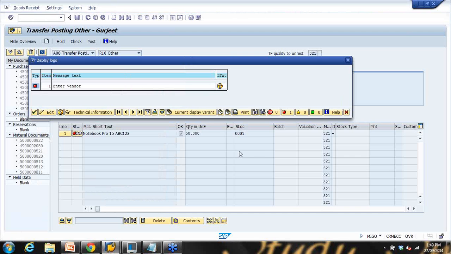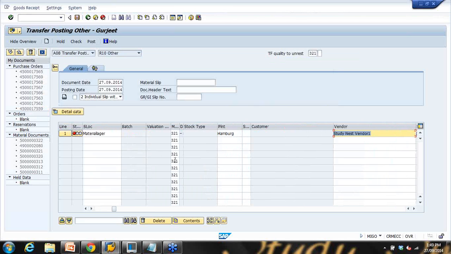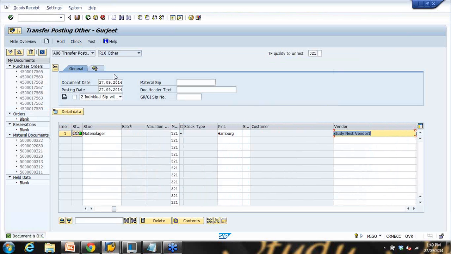It's saying enter a vendor. So just enter the vendor that we used earlier for the purchase order. So 100501, enter. Now we'll check it again. Click on the check button again. It's showing you the green light, that means everything is okay.